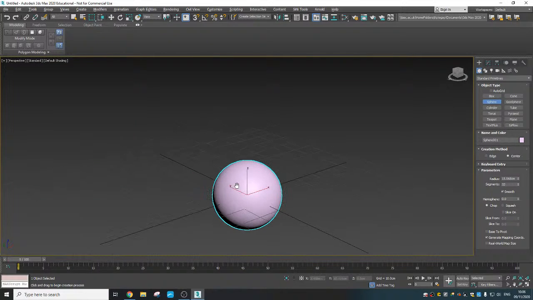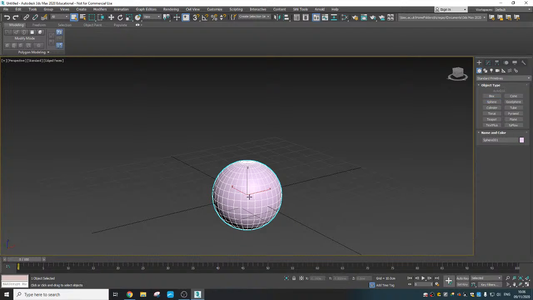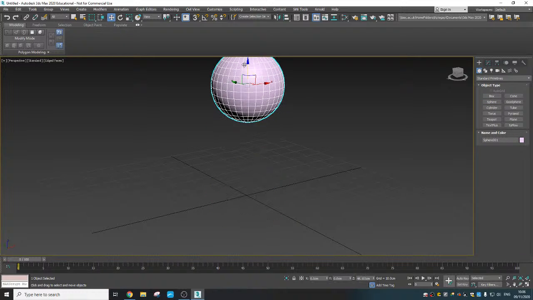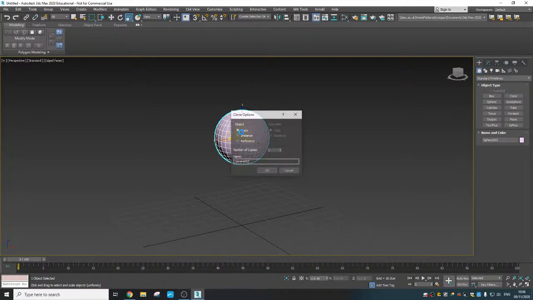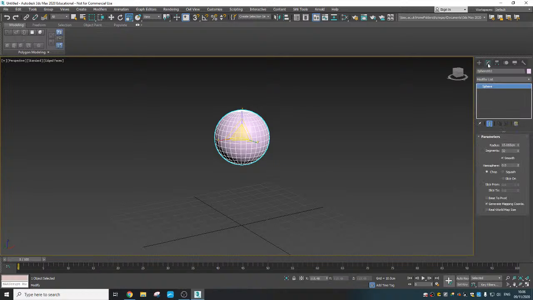Maybe Alt W to full screen and then put F4 on for edge faces. Let's move this up. And then the next thing I'm going to do is hold the shift key and then scale that up again to make a duplication. I want it as a copy, press OK.